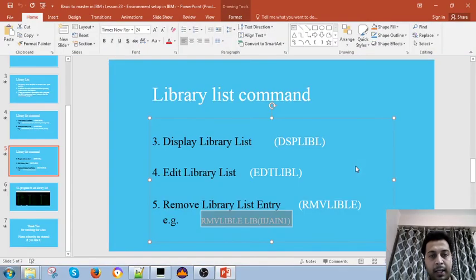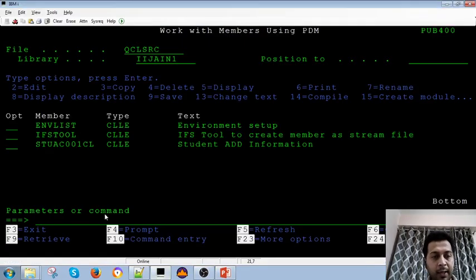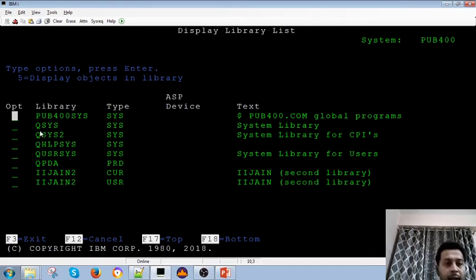One more thing, you can see display library list. Display library list is not related to setting the library list. It just gives you the library list that I can see.